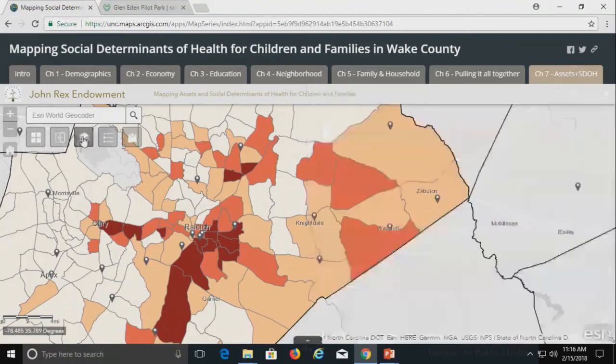I'm going to minimize this. Before I get into adding your own data, I want to show one other feature, and that's this geocoder. So you can type an address into here, and I tried this earlier.